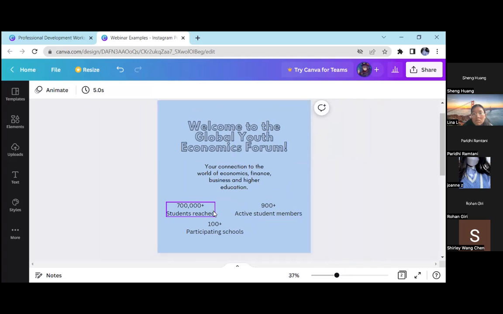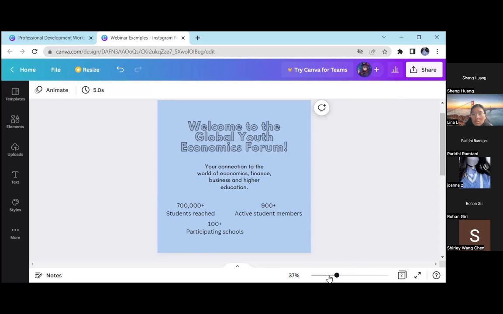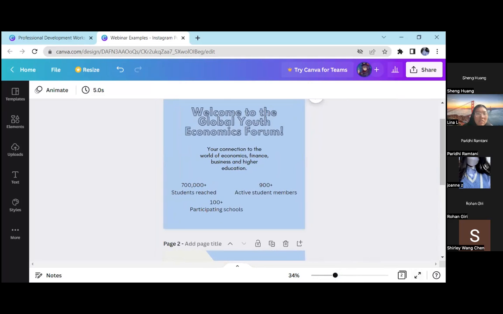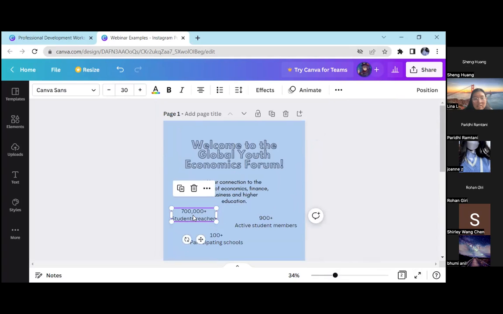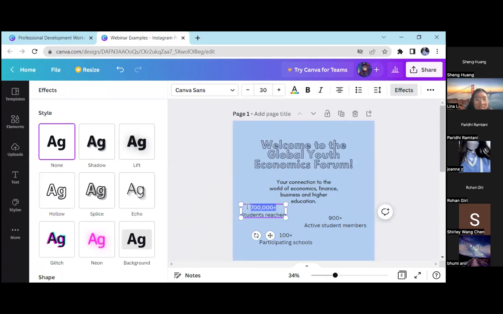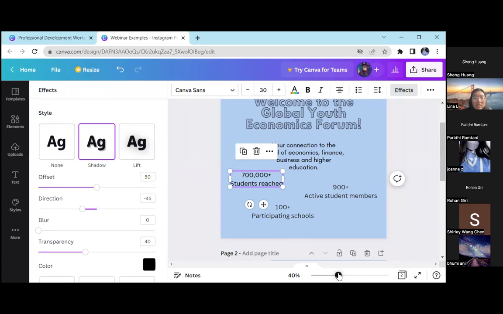I want to enhance the numbers because these numbers are big, like almost 1 million students, 900 active members, and 100 schools. If you don't want to put two things together for effects, the thing is that you can't really make one part of a text box have an effect. It's just going to make the entire thing an effect, and that's not what we want.